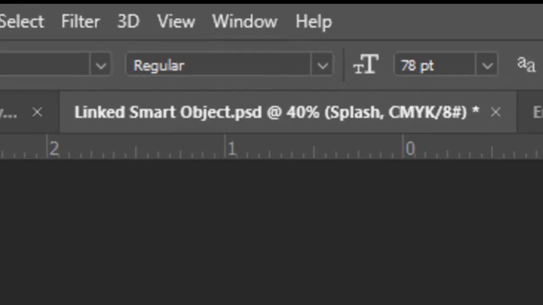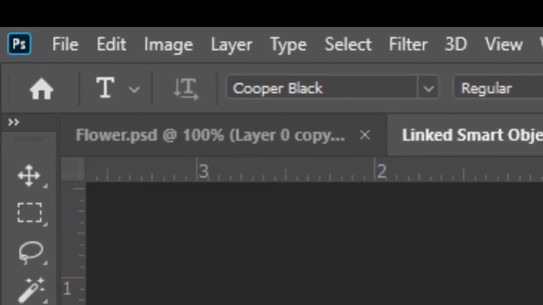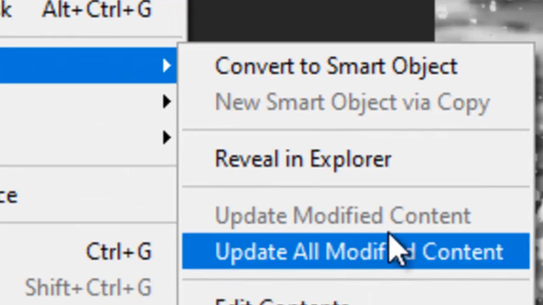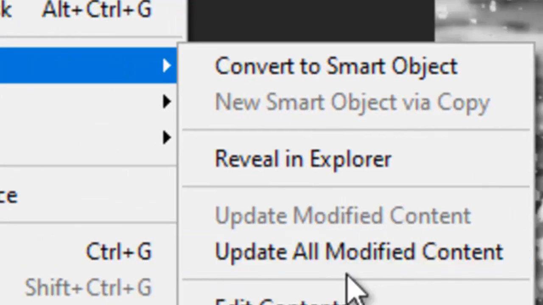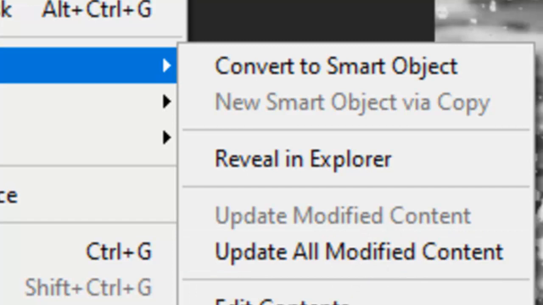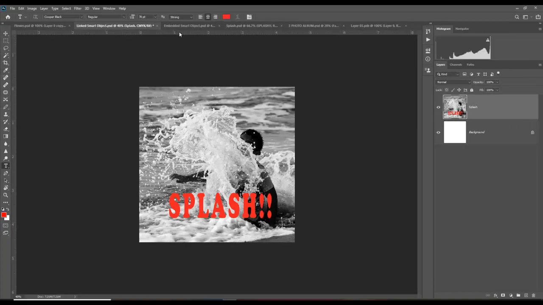If you don't see the update and see only a warning triangle on the linked file, go to File, Smart Object, Update Modified Content. The Update All Modified Content is used when you have made changes to more than one layer in the source file. The downside of Place Embedded is that the file size is considerably high compared to Place Linked.